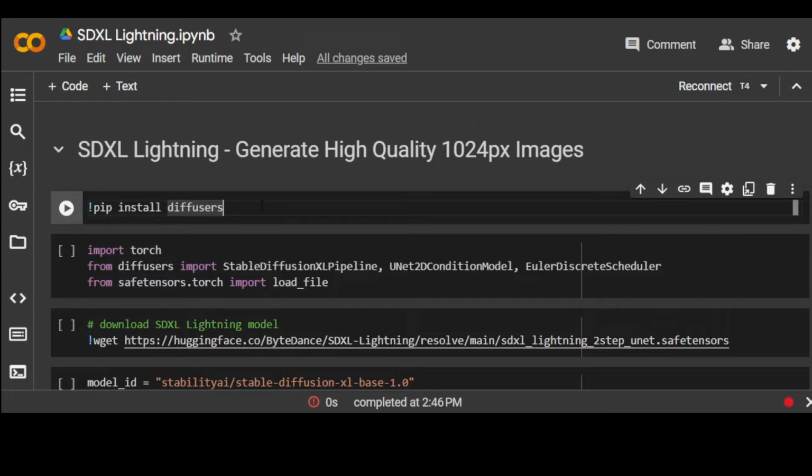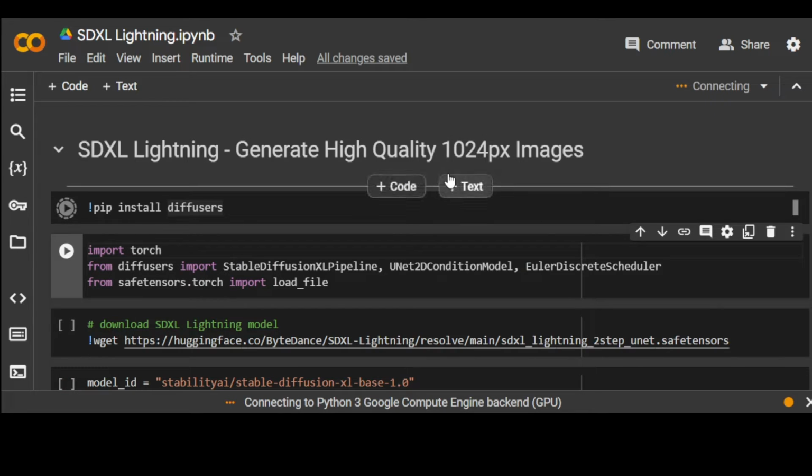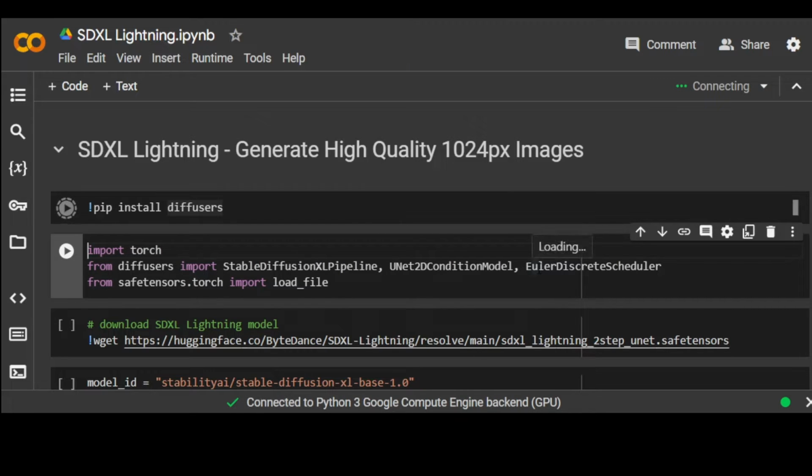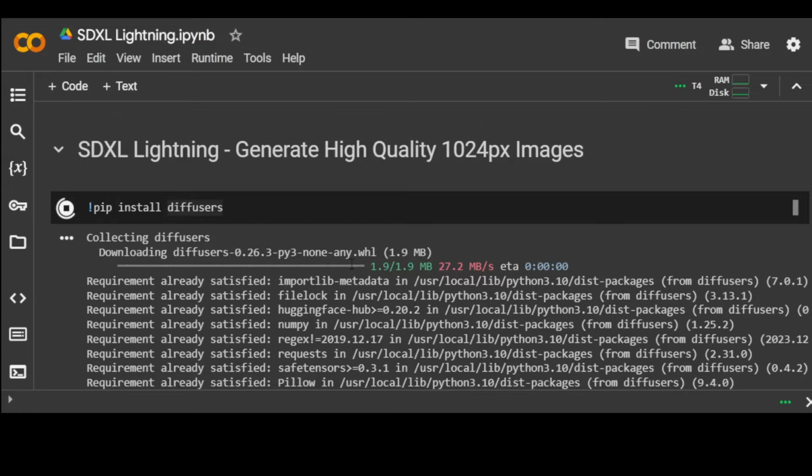So I will run this cell. And this is my Colab notebook with GPU enabled, and this code will not work if your GPU is not enabled. So make sure before you run any cell in this notebook, you have enabled your GPU.